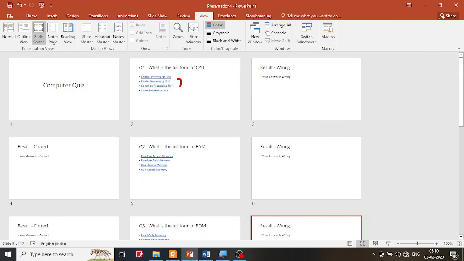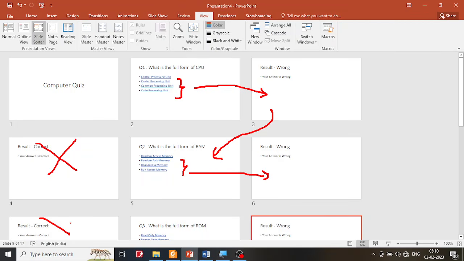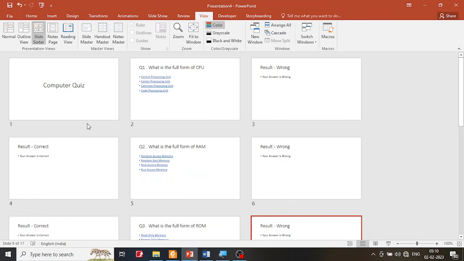So if the user selects the wrong answer, then you have to skip this and jump to the next question. Again, same thing. If the user selects the wrong answer, you show this slide, skip this and then take them to the next question. However, the good thing is, if the user selects the right answer, then you will take them to this one. Then very next is the question.